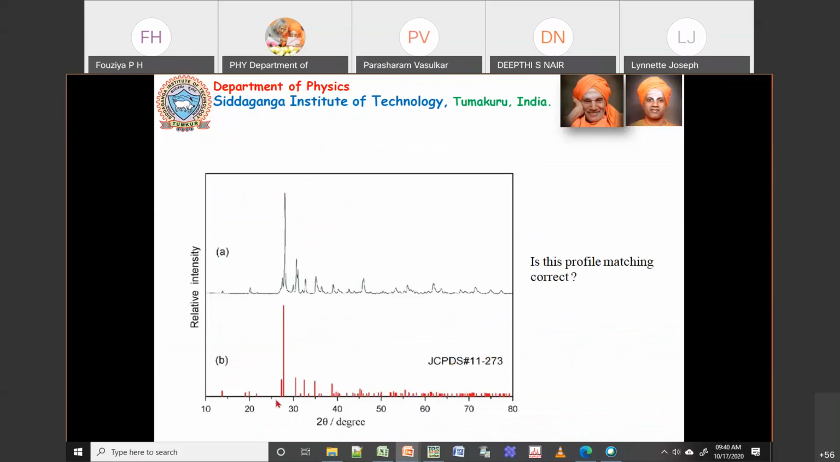But here I am asking this question: is this profile match correct? We will come back to this same slide after we learn what profile matching is. Right now, if I tell you, it may not be proper. So we will first go for the analysis, or I will explain the concept, and then we will come back to the same slide.